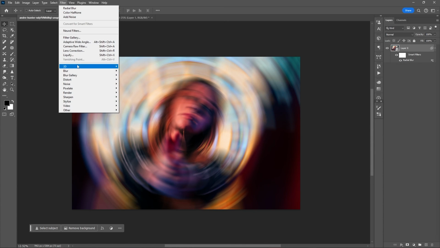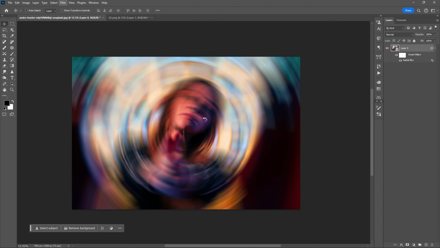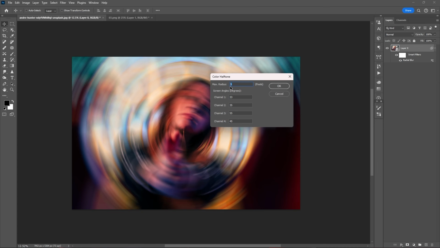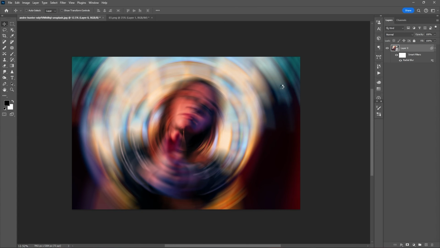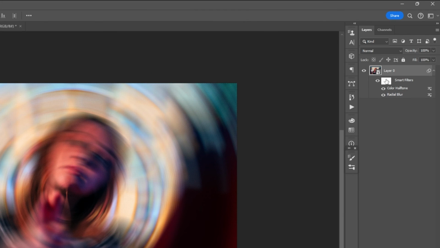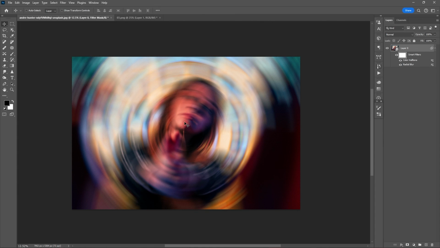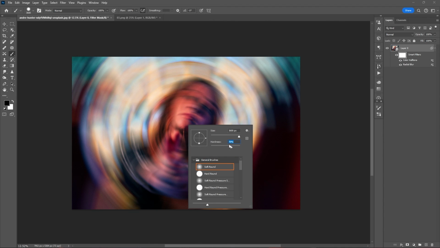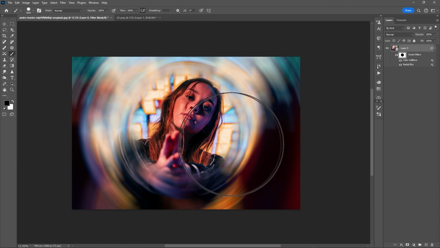Go to Filter again, select Pixelate, Color Halftone. You can always adjust the numbers here based on the quality or resolution of your photo. Select the mask of the smart filter, then use the brush tool. Remember to use black foreground color because your mask is in white.